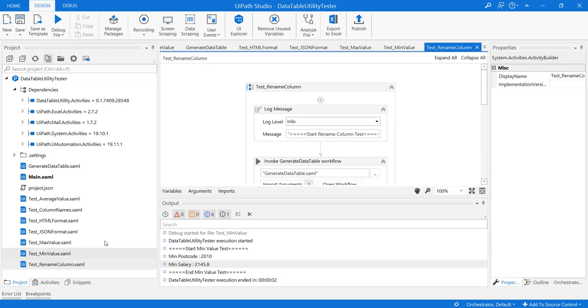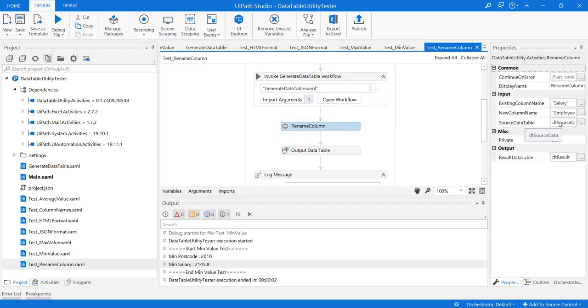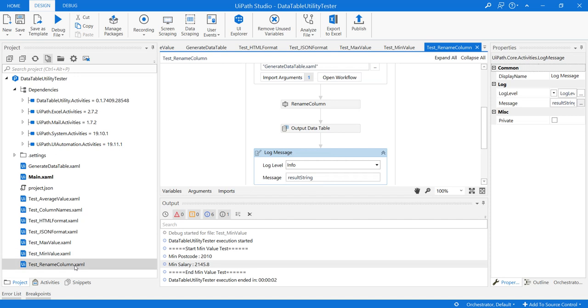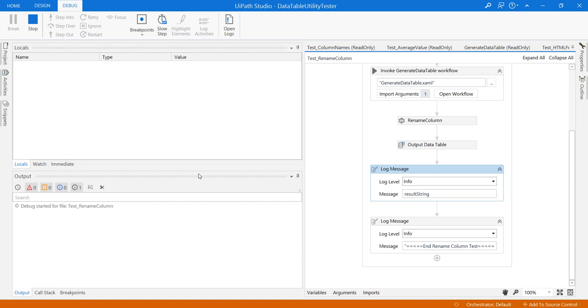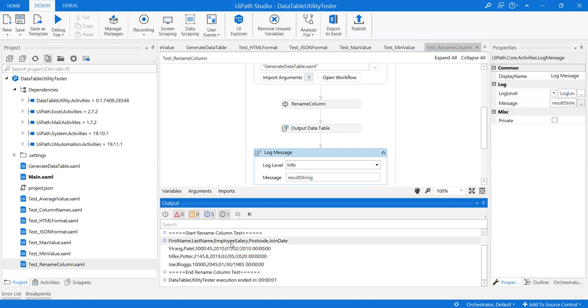Similarly, there is another custom activity that was created to rename a given data table column. In this one, we pass in the source data table, the existing column name, and the new name we want to give it. In this case, we want to rename a salary column to employee salary, and the output is another data table. We then output the data table to text and log the text on a console. I'll debug this. And you can see that in this one, the column name got changed from salary to employee salary.